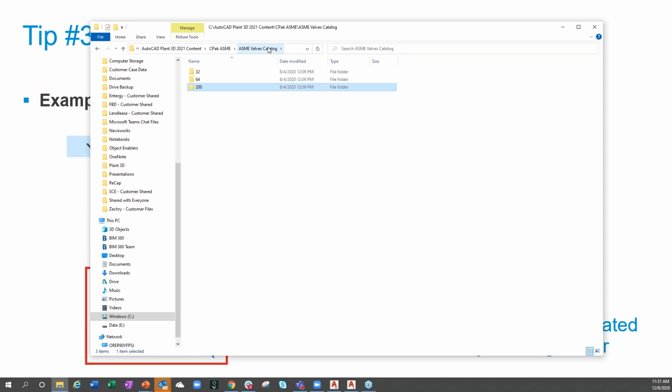We recommend you leave the out-of-the-box catalogs untouched. And if you're creating a custom catalog, create your own catalog. That way you can store, share and manage it. And if you do update your Plant 3D in the future, and we add a bunch of stuff to the Valves catalog, you don't lose all that or overwrite your changes when you update with the new catalog. So keep your customization separate if you can. That includes catalogs. And note that there would be a DWG folder here if I had any block content that was part of my ASME Valves catalog.